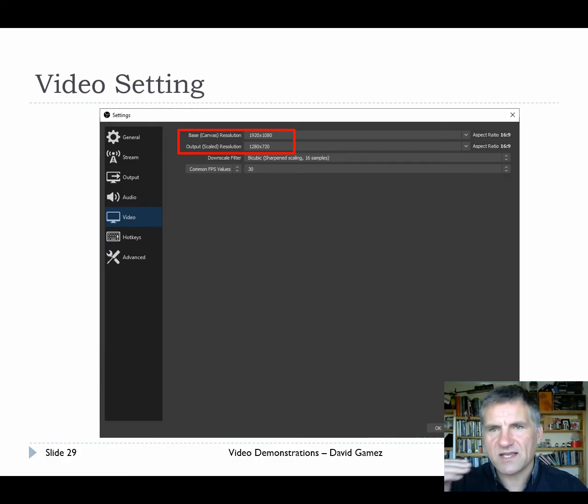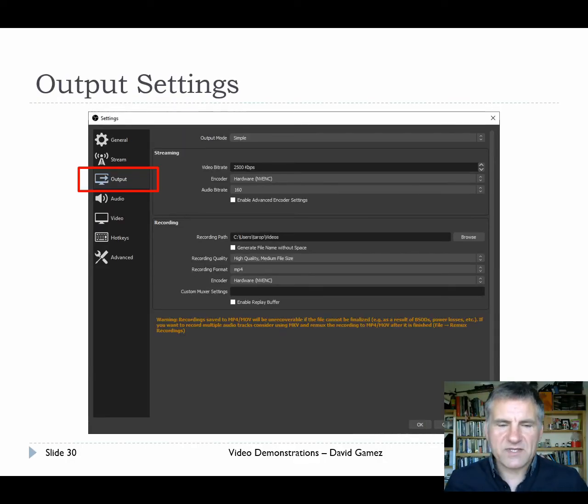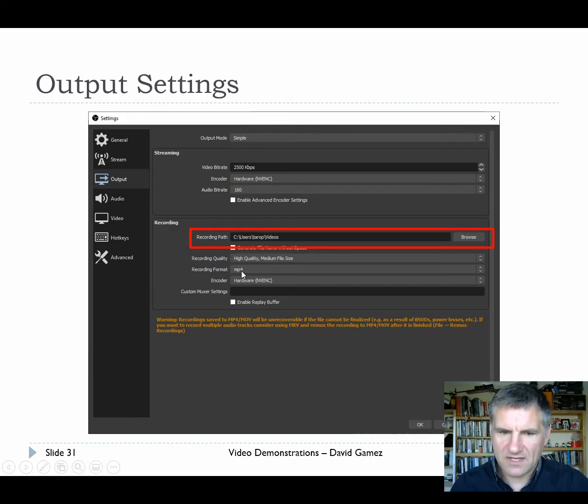But as I said, personally I prefer to change the screen resolution, but you can do it that way if you prefer. Then this is the most important screen, output. In my system anyway, this is set automatically, so you can leave that as 2,500 kilobytes per second. But for the recording, you need to set this up correctly.